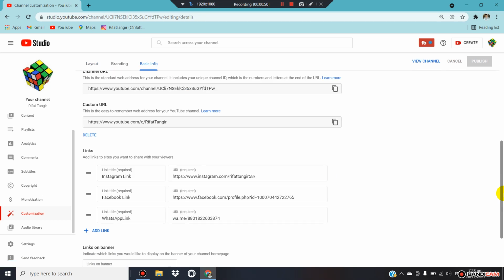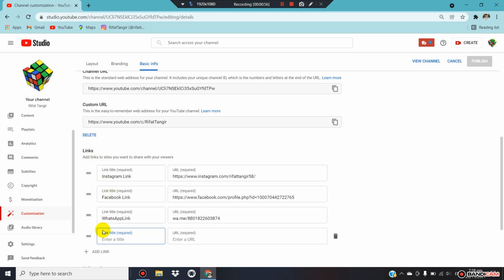Now scroll down. Notice that, Links. I can add a link. Now type wa.me/ your phone number. First of all, add your country code. I live in Bangladesh. My country code is 880. Now I give my phone number.